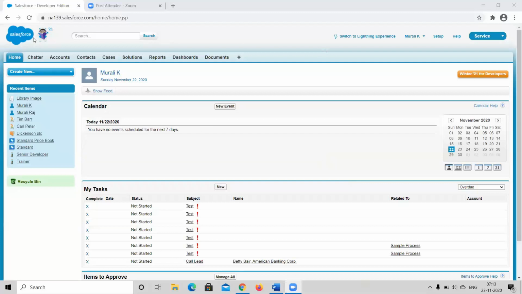Yesterday we talked about all these things, whatever we can see on this homepage. We talked about the global search, all the links that we have here, and we talked about the profiles, settings, and everything. So today I'm going to talk about setup. Whatever we want to do, first we have to go to setup.